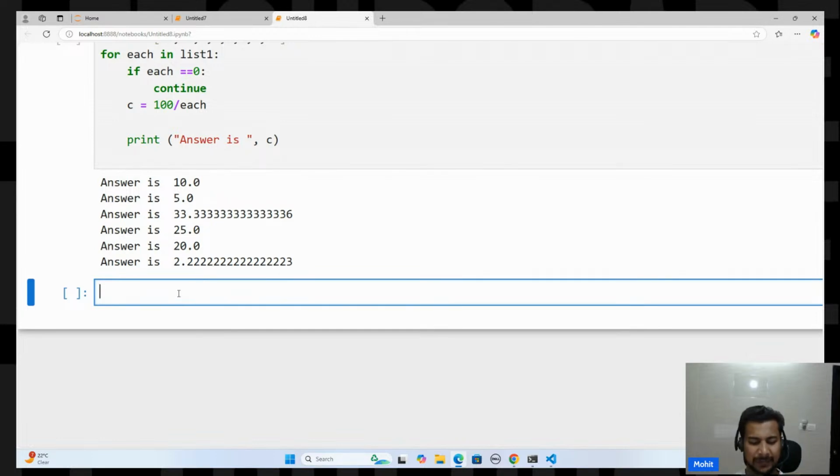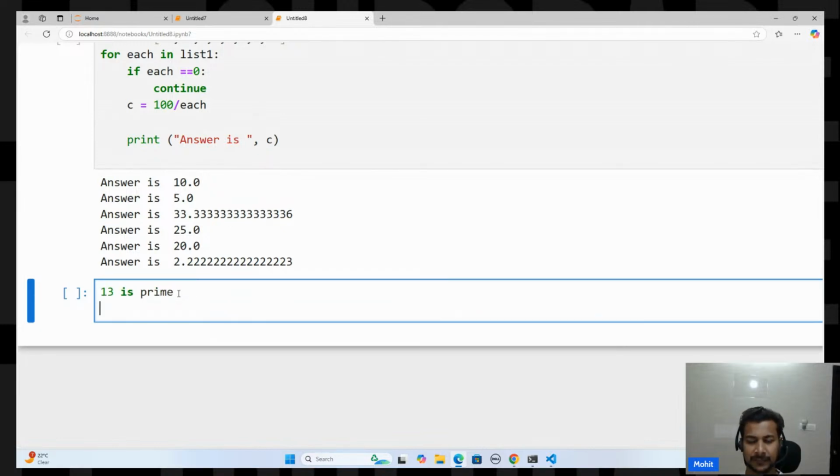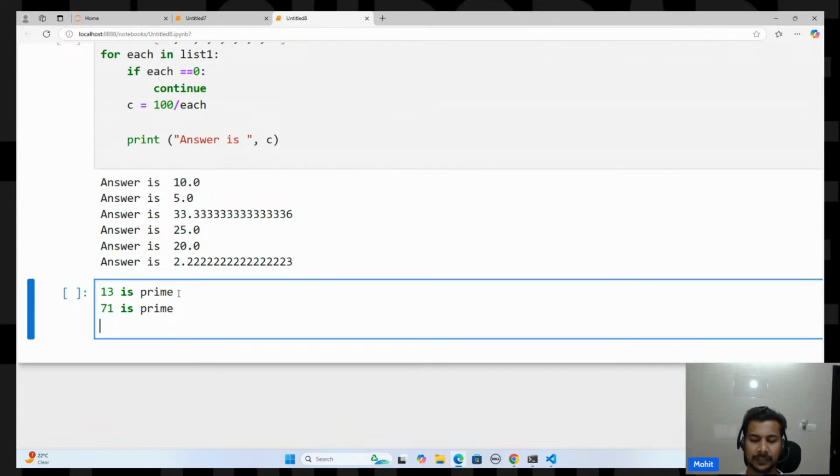Okay. Prime number means it is divisible only by itself. Now, how to find it? Consider if I ask whether 13 is prime or not, or 71, or 98. I need to build a logic to check whether 13 is divisible by any number, or 71 is divisible by any number. So how to check? Let's see.